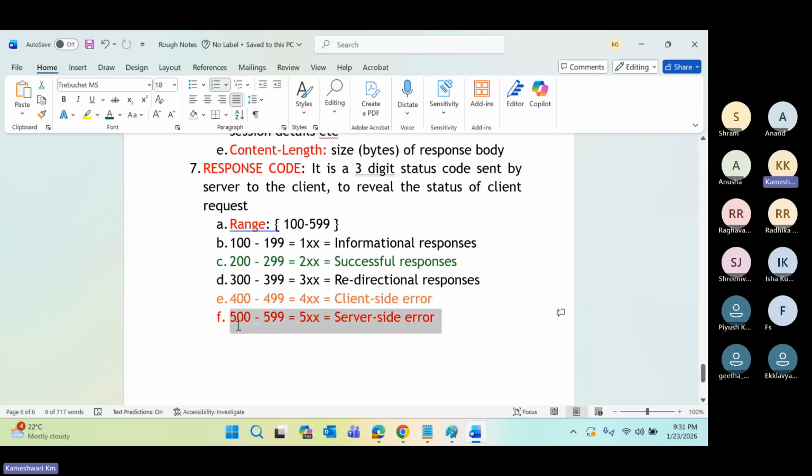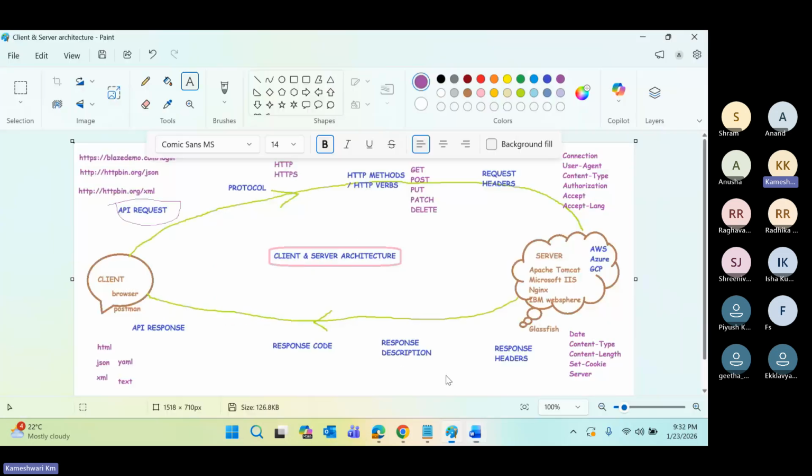Finally, server-side errors. Your request is valid, but the server is very busy, so it has to reject your request. When the server rejects your request saying I'm unavailable, I am busy, or try later, then you get this error. These errors are pretty common in the API testing process.